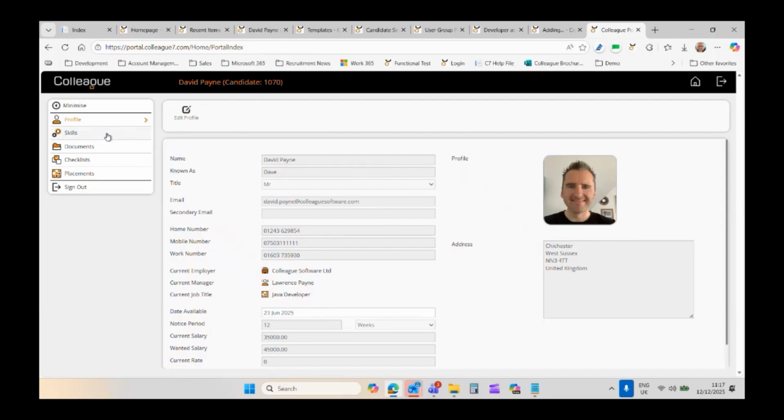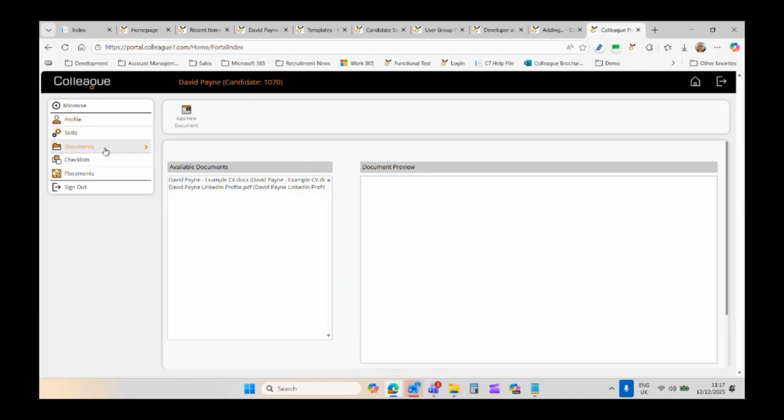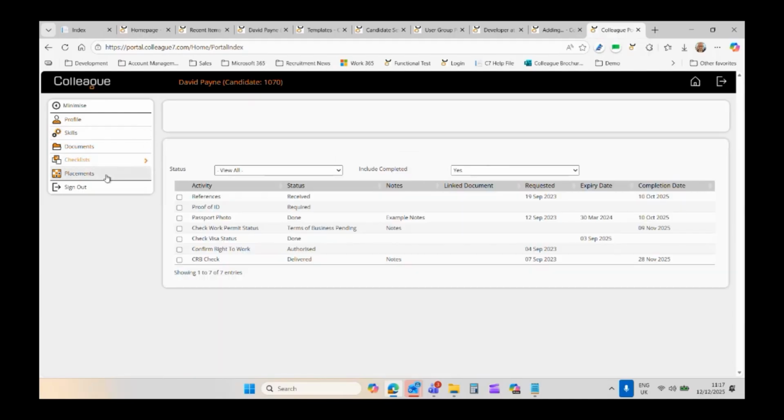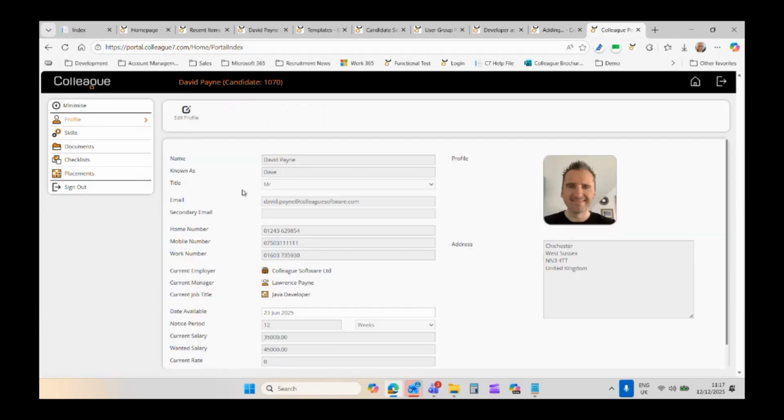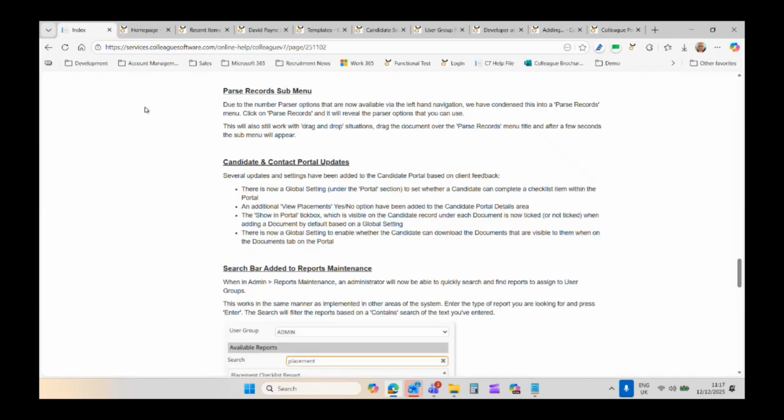update their records, add skills, documents, checklist items, placements, in terms of adding timesheets and expenses. They've obviously got a means to do that as well. So we continue to refine this area based on feedback from clients, and it updates on a regular basis based on requests. There was firstly a request, a global setting, about whether or not the candidate could complete a checklist item.